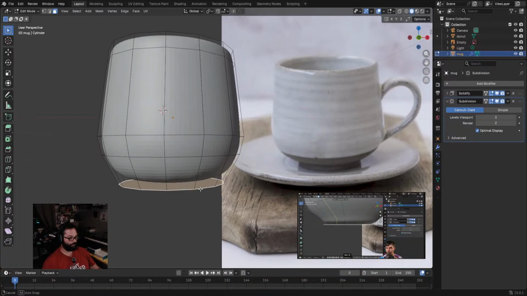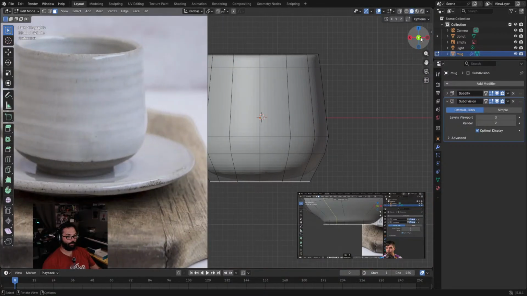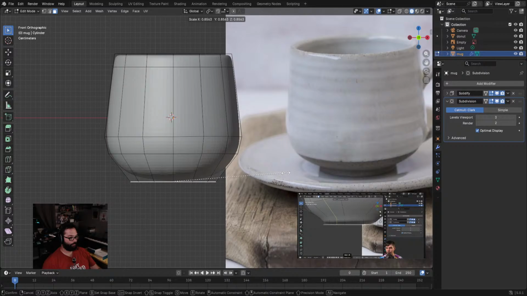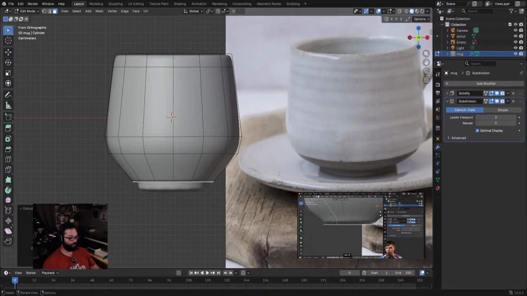Alright, so let's do this. Oh, other way. There we go. Let's do scale and scale it in more. Now we do E. Now it got the butt. Oh, no, 2. 2 is cool.